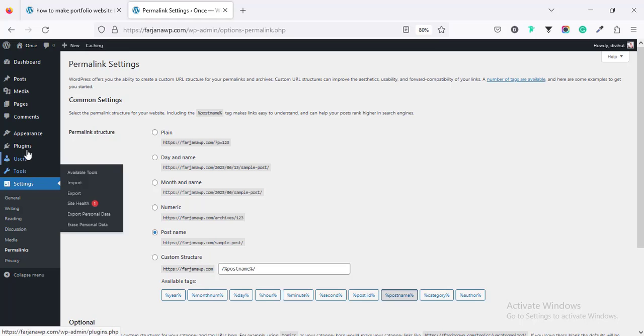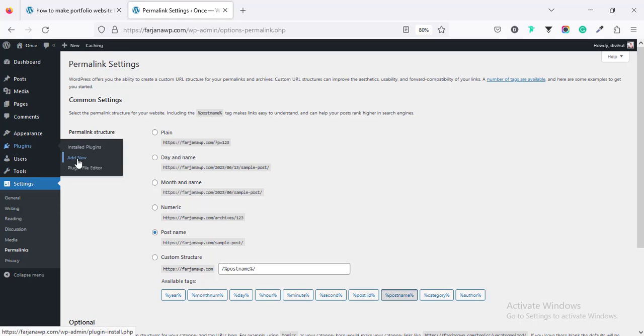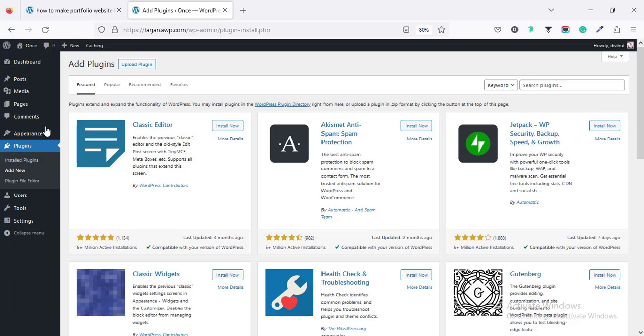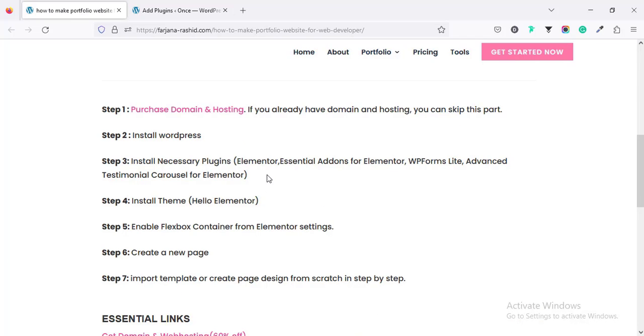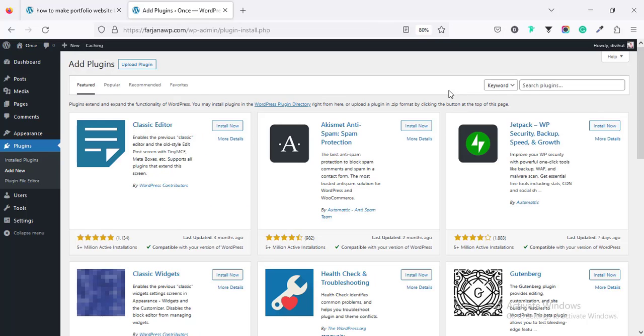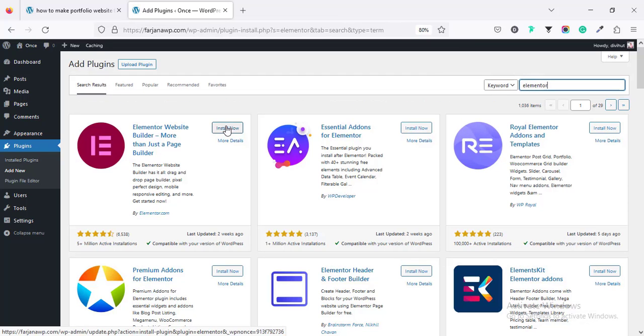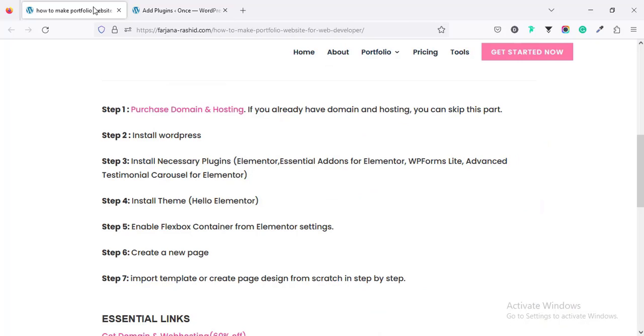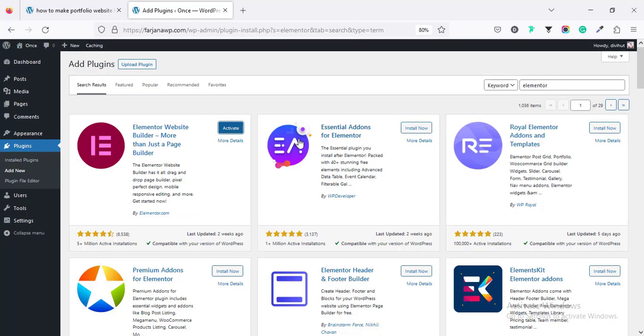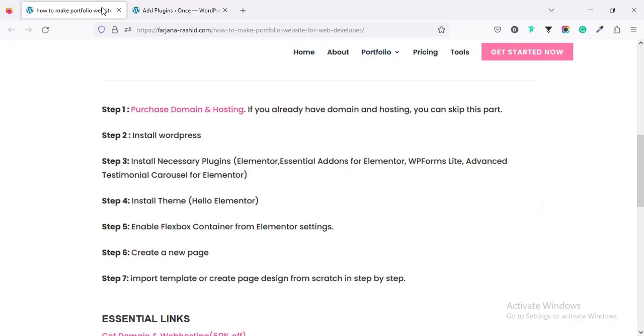So for that, going to plugins and add new, and now from here going to install all these plugins one by one. First of all, Elementor. Going to install Elementor. Then Essential Addons for Elementor. This is the plugin, and WPForms Lite.